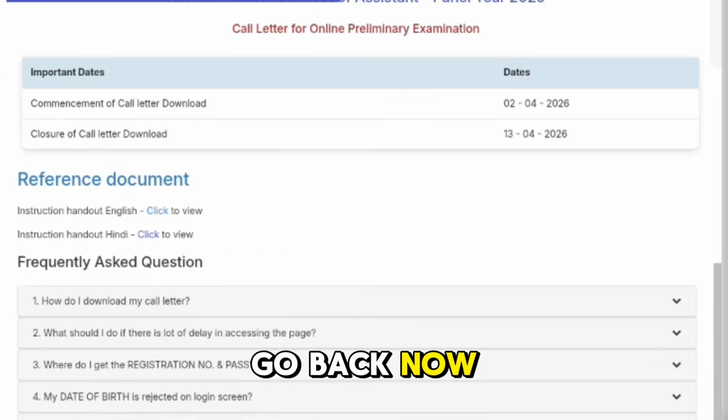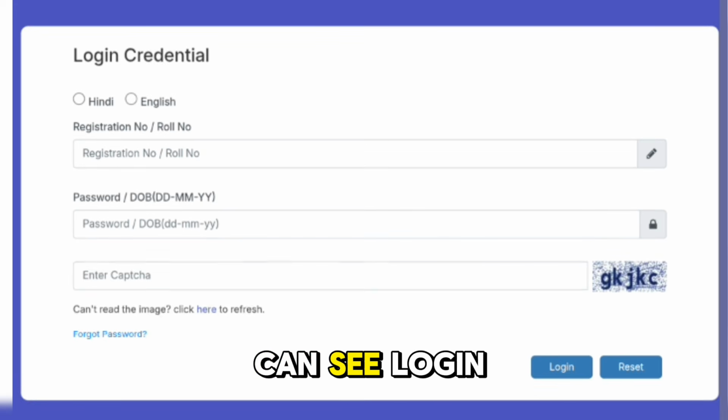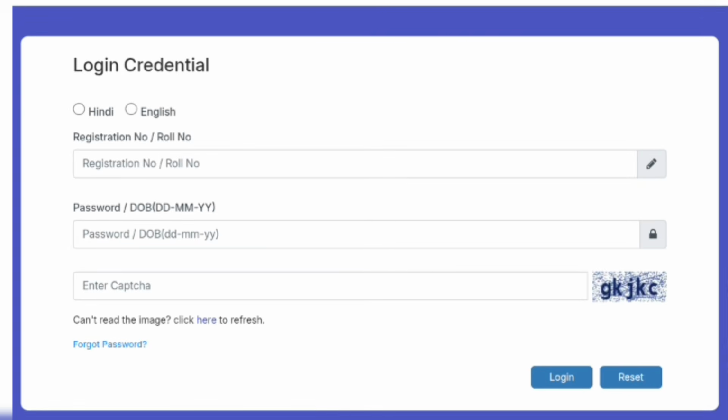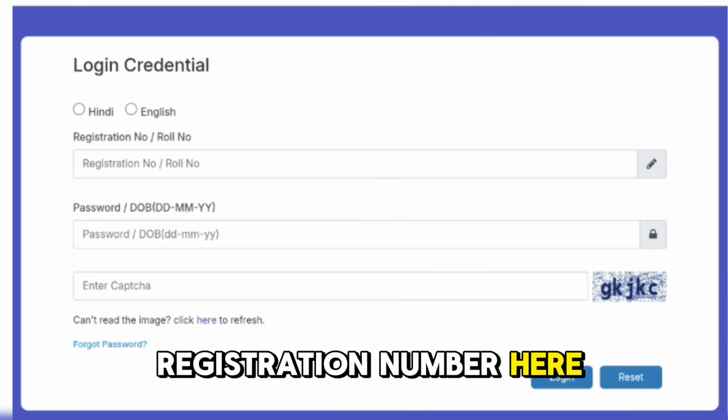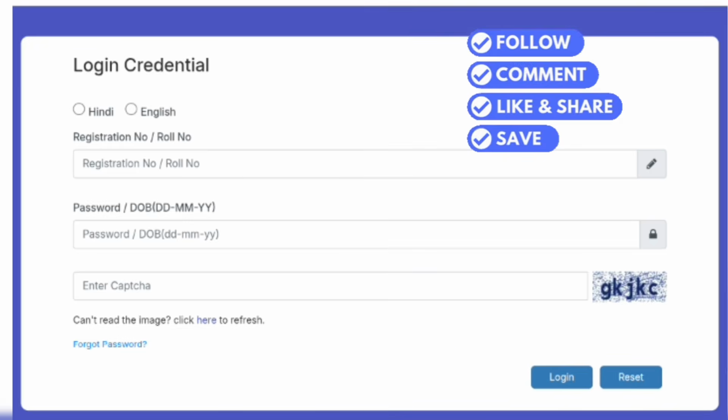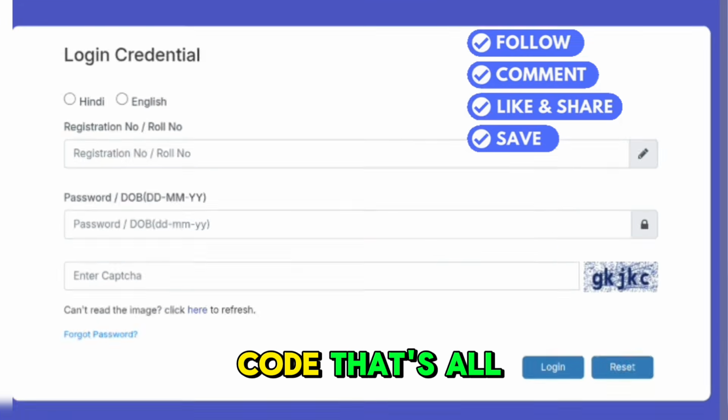Go back now. Down here you can see the login credentials. Put your roll number or registration number here, then password, date of birth, and enter the captcha code. Here is the captcha code. That's all.